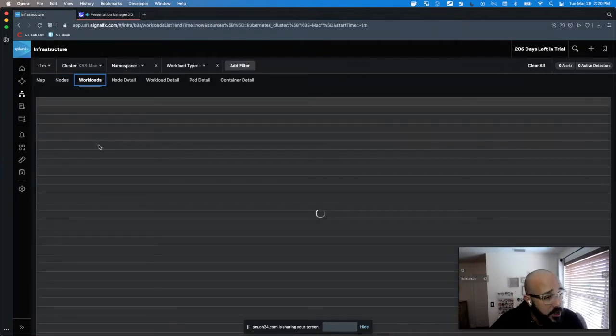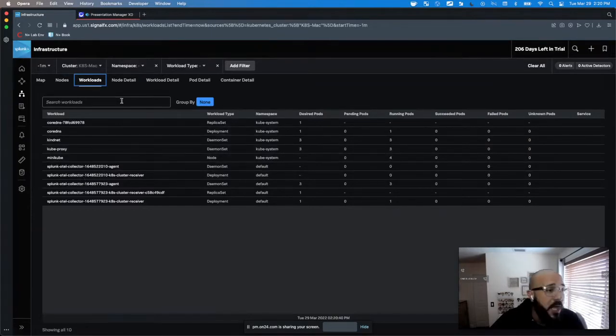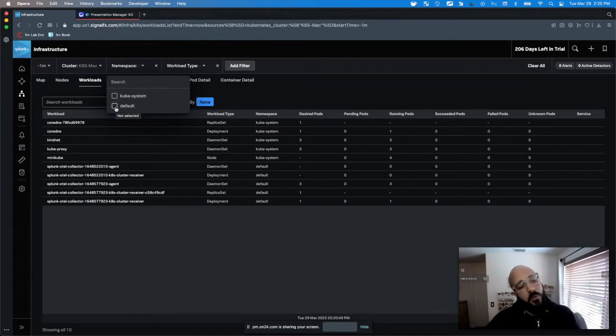We can also see our workloads. We also have, of course, the ability of filtering by namespace. In this case, I only want to see the workloads I care about, which of course are my Redis clusters.